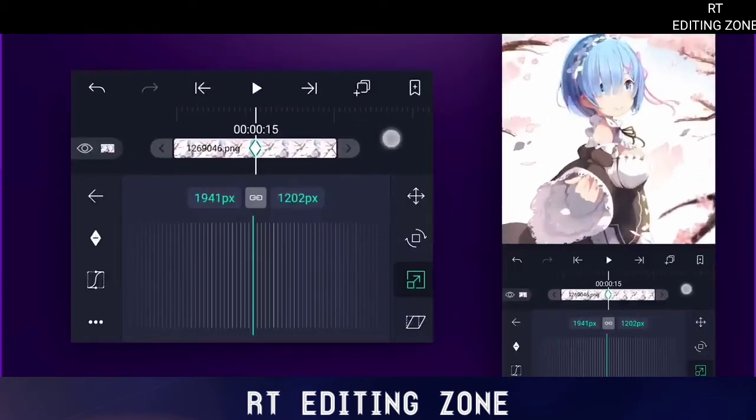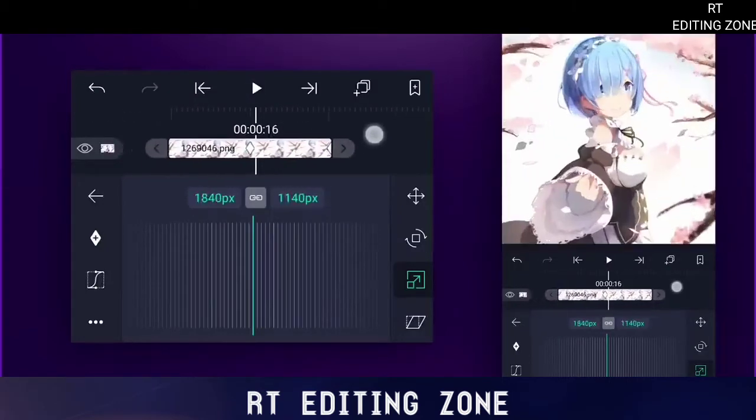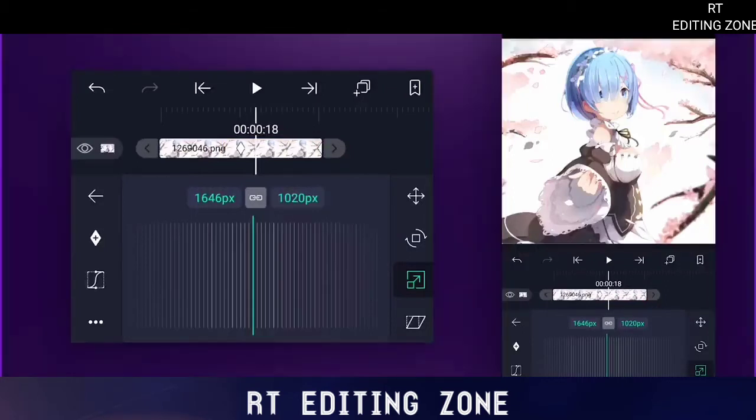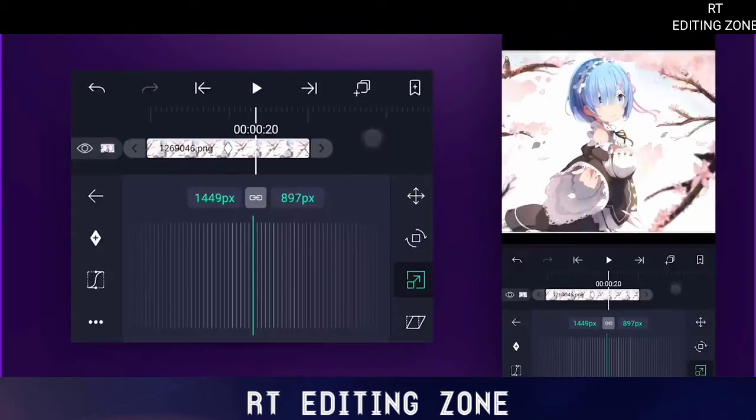Now if I play the video, it is zooming out at a constant speed, but we don't want that. We want the zoom out effect to start slowly, and then at the end the speed should increase. So it will slowly start to zoom out, and then at the end it will zoom out very fast. And to do that we have to use graph.